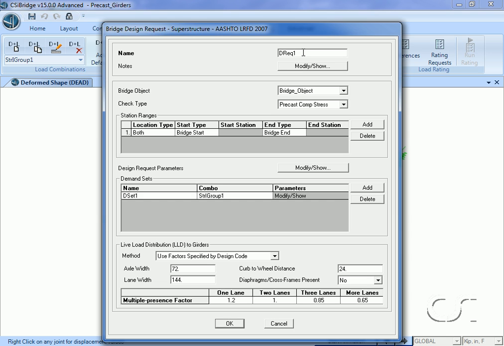Our second design request will be for flexure. And alternatively, we will specify both Strength 1 combinations, which will give the same results as if we selected the group combo. We will again ask the program to use the distribution factors from the code.